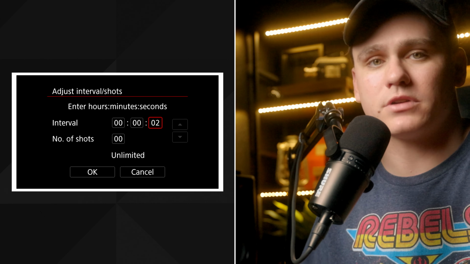But if your camera for some reason doesn't have this, or you're shooting on an older DSLR camera that might not have this built in, then you're going to need to pick up an actual physical intervalometer that plugs into your camera, and you'll dial all your time-lapse settings through that piece of gear.